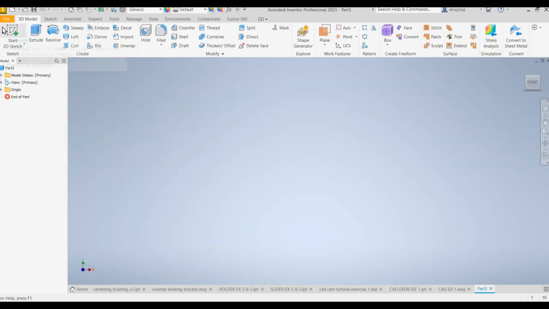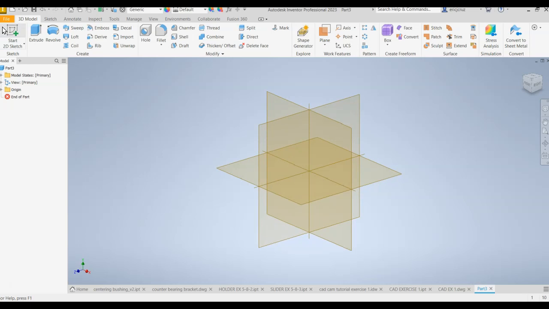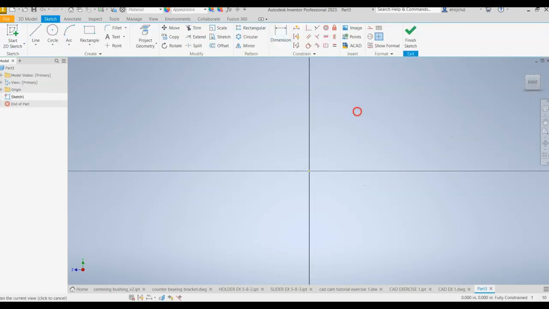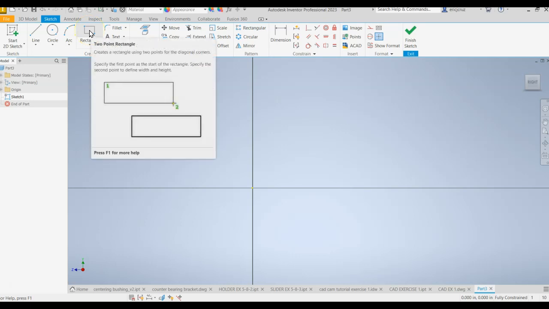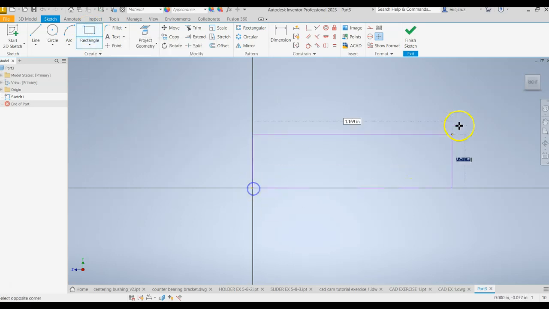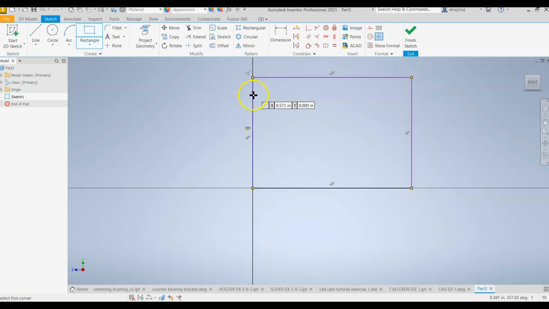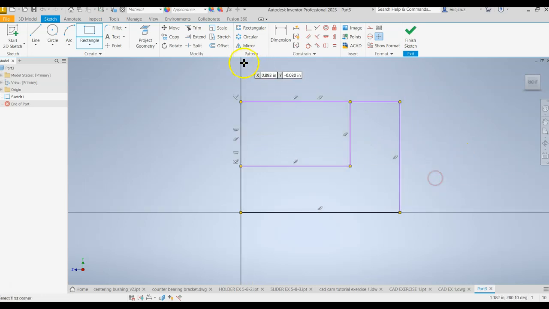Click on 3D model and we're going to start a 2D sketch. And for our 2D sketch we need to click on the YZ plane to start. So make sure your view cube shows the right side. Okay, go ahead and click on the rectangle tool. Draw roughly a square like this, and then another square on the inside like this.